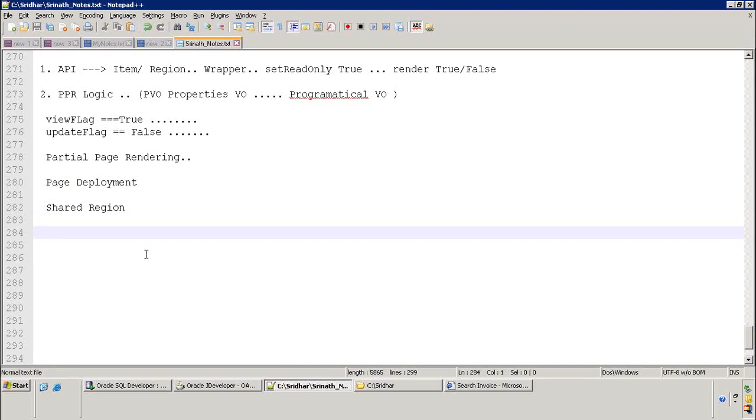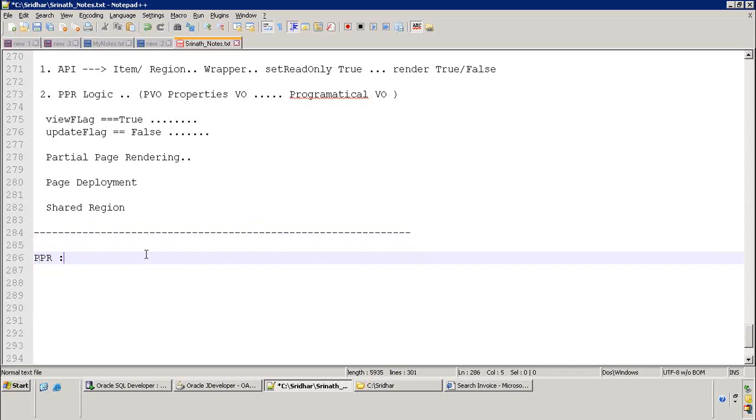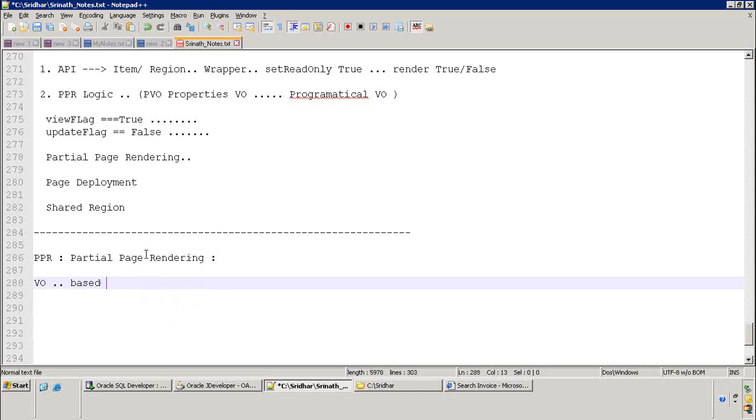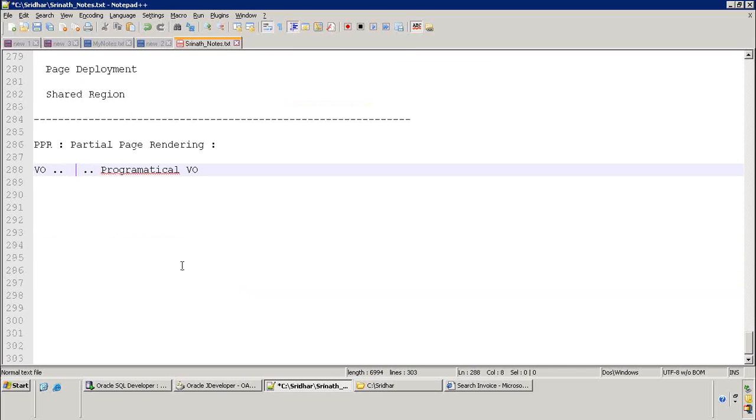So let me write here, for the partial page rendering. Today we design a VO which is not based on SQL queries. We call it a programmatic VO. A VO which is not based on a SQL query is called a programmatic VO. Using this VO, we try to perform the PPR concept.